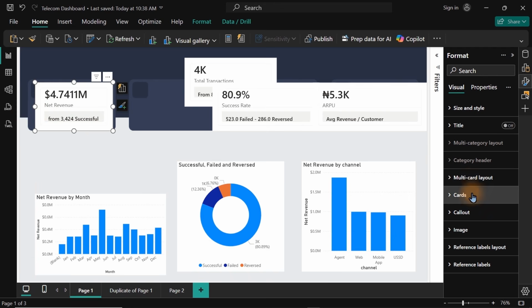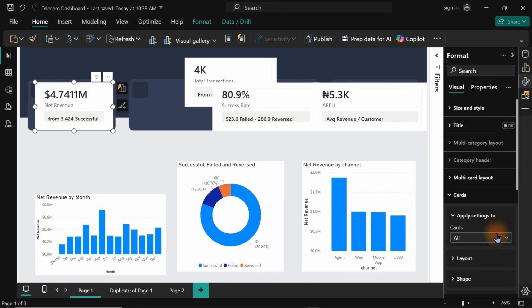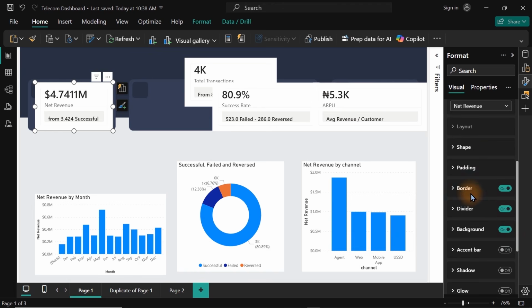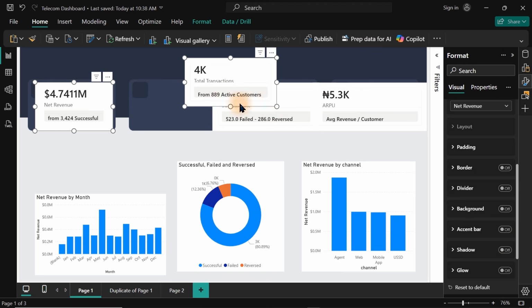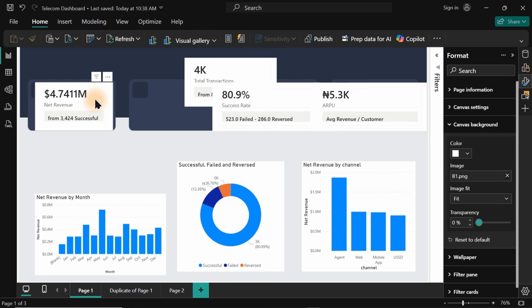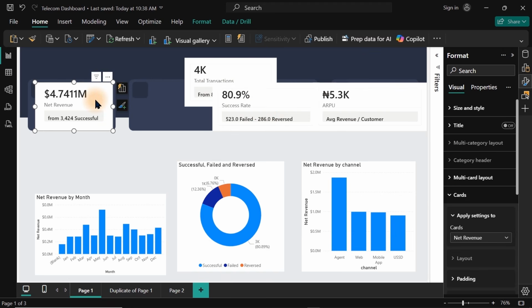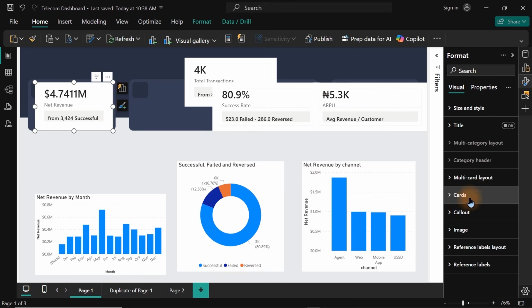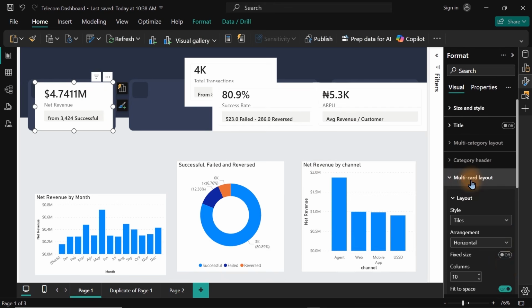So for the first time, we have to come over to card and select this. Once we have done that, we just have to go to border, turn it off, divider should be off, background should be off. You understand? I'm not sure if holding them together would actually work. It might not work. So we have to do it individually. I'm going to show you how to do this one, and behind the scene, I'm going to do the rest. So click over multiple card here.